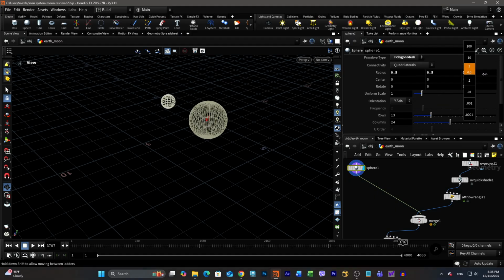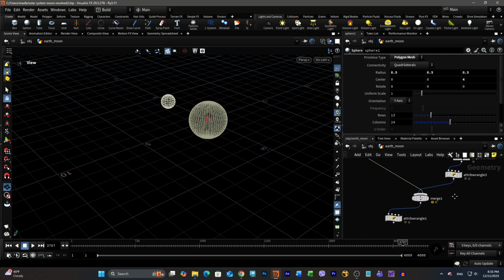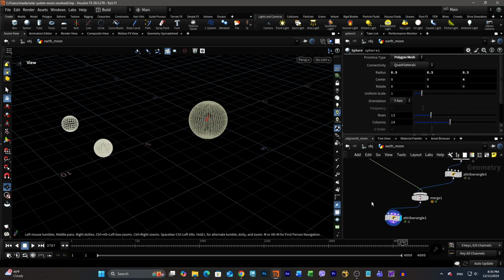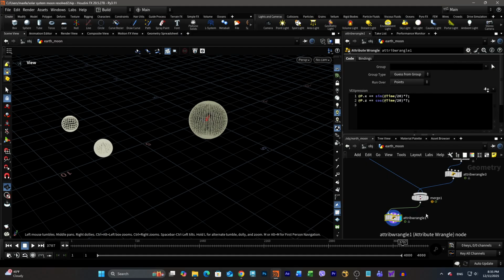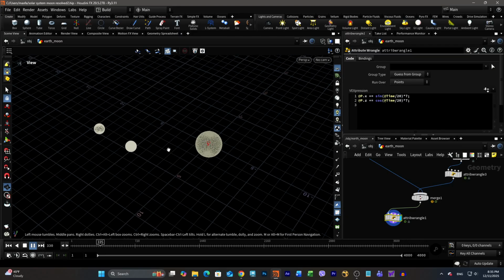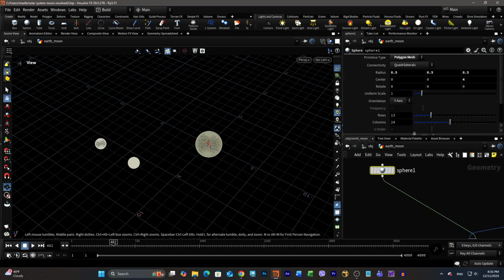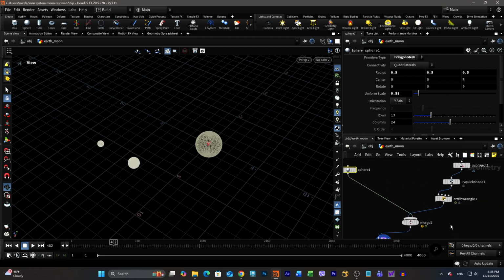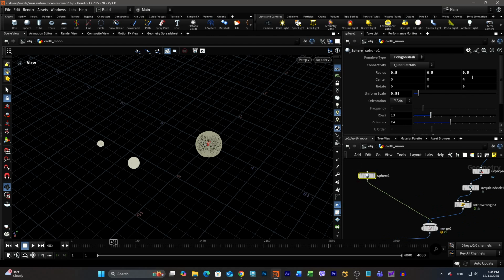Then select our node, our attribute triangle, and when we play, we see that our moon is following the earth, but it's not rotating. Press stop, select our sphere, and probably change our uniform scale. Change our center, making our moon closer to the earth.